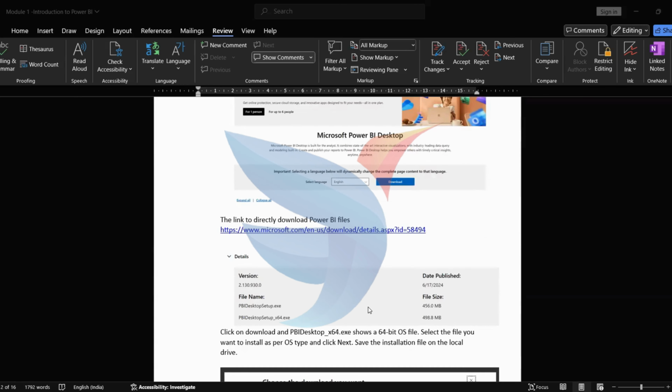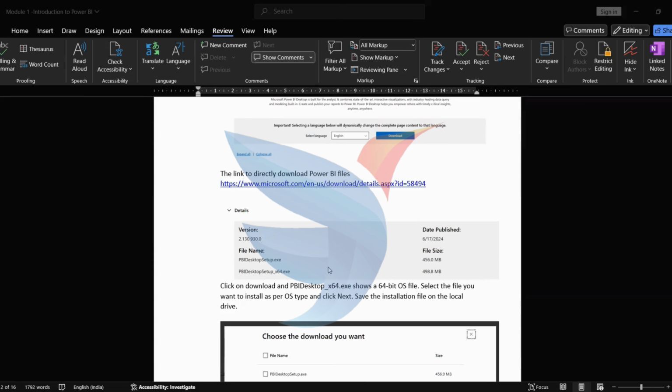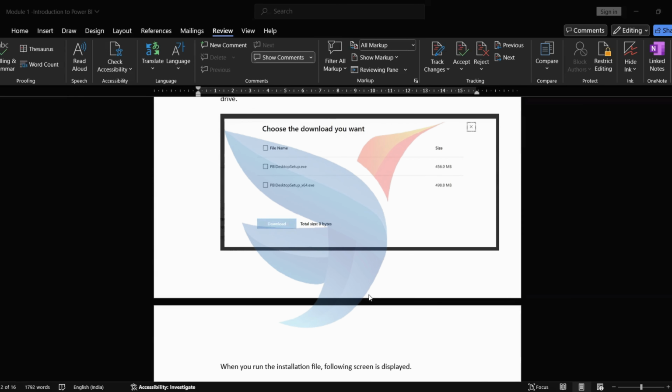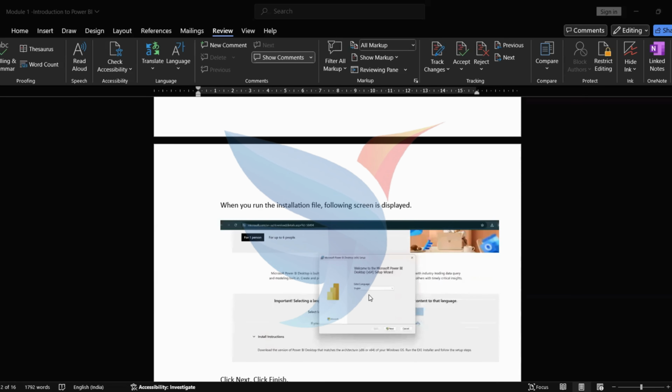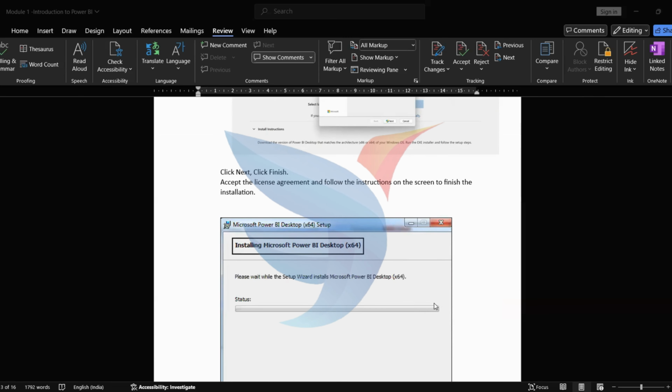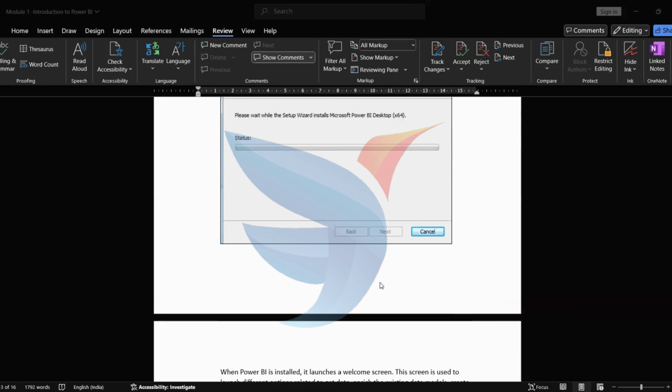Once you click on the download option, you have different files with the version bit provided. Once you click on that, you have a pop-up window where you need to select the desktop setup version. After setting up, you can run the installation file, following the screen displayed. So once you click on the finish option, you accept the license agreement with the screen to finish the installation.